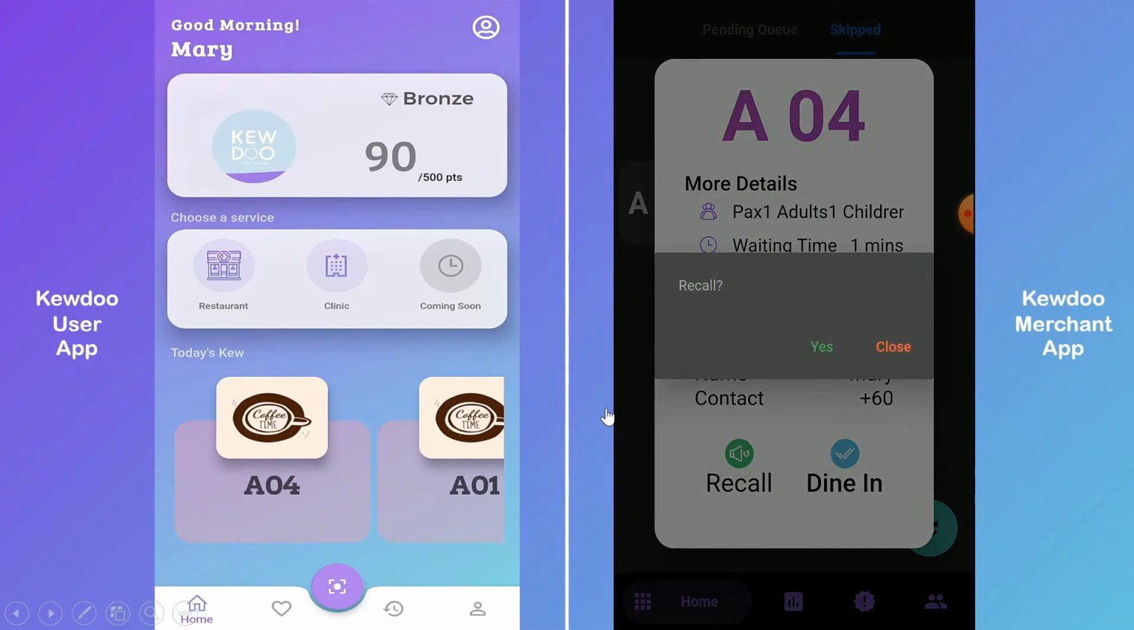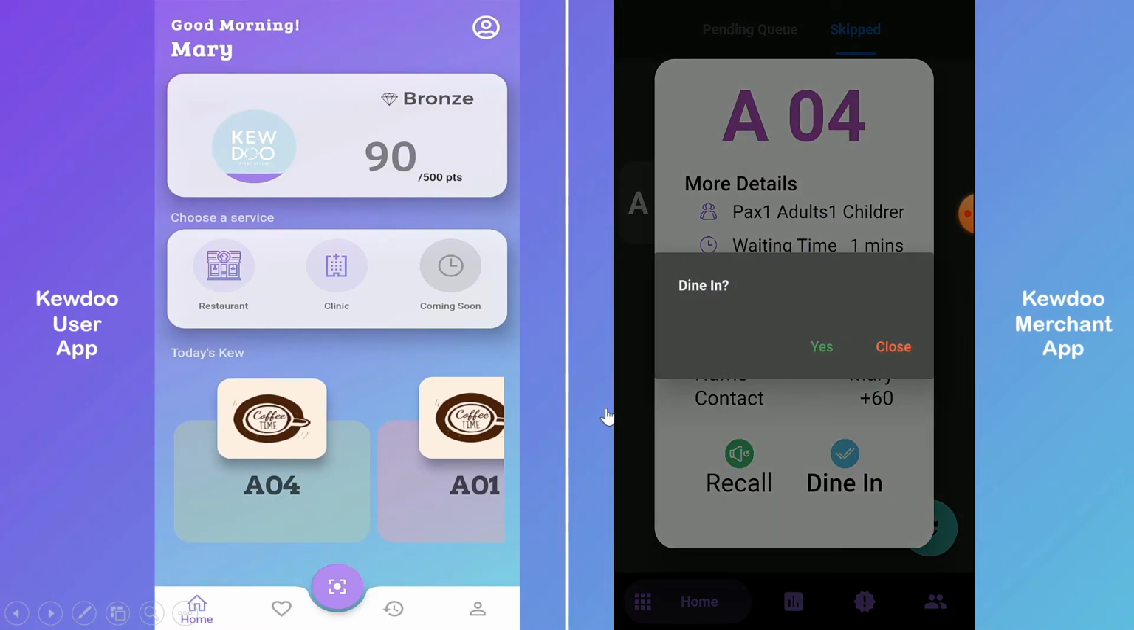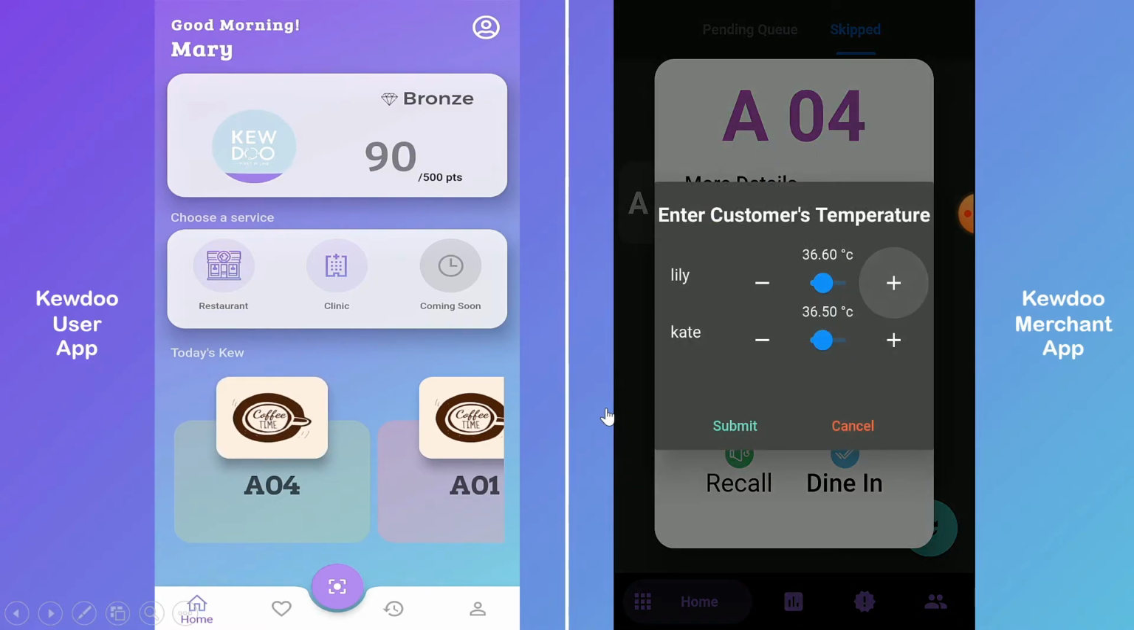When the customers finally arrive, click Dine In to complete the queue. Fill in your customer's body temperature and click Submit.